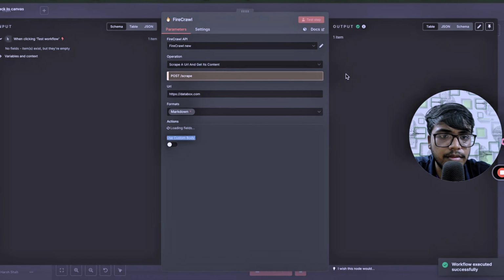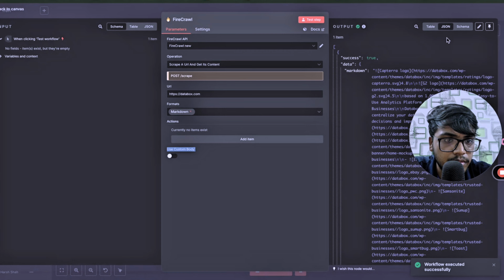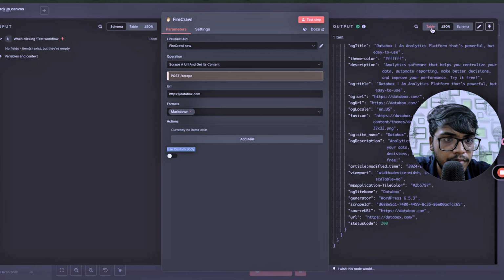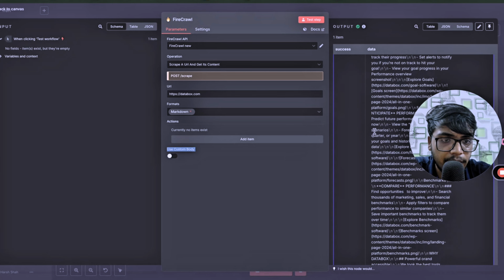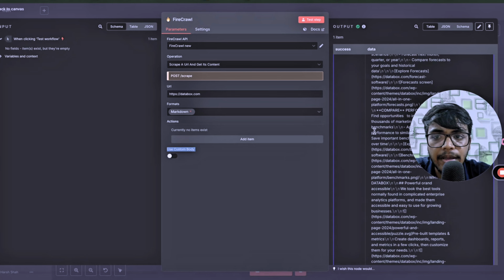So now see what we have got in the output. As you can see, this is the content of the website, and this is in markdown format right now. But again, you can easily feed this data to an LLM, and you can get any type of output that you want from this particular data.